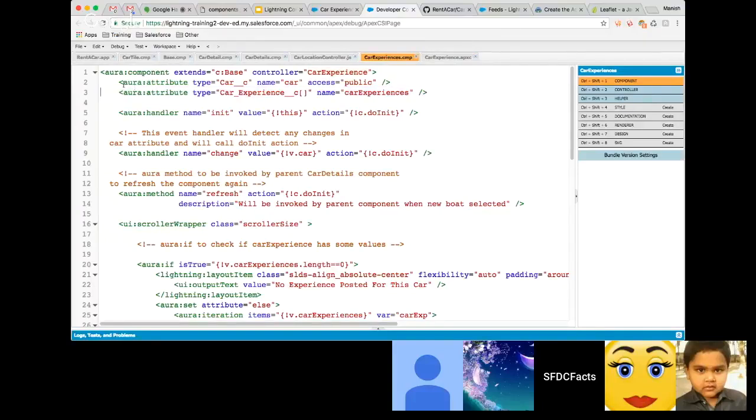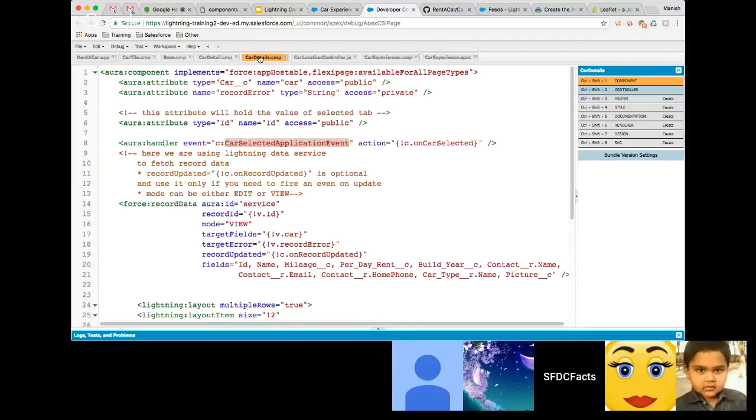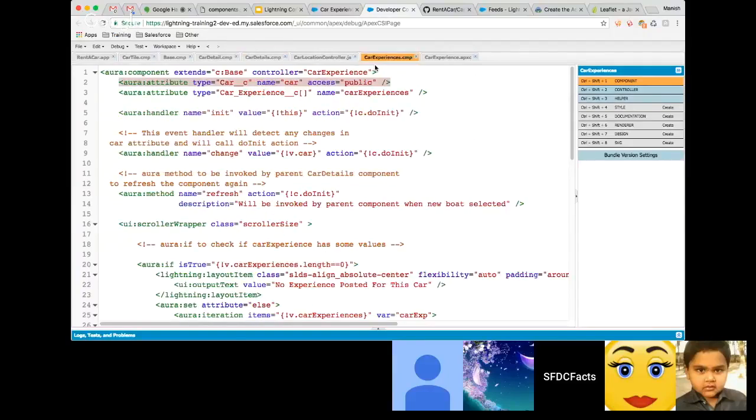Now we have two attributes. One is to hold your car record, which will be supplied by your car details parent component here. And then we are having an array of car experience records as well. Why do we have an array here? Because there can be multiple car experiences submitted by a user or multiple users. So we want to fetch all those records, and we want to show them on the UI. That's why we are having an array here. Then we are having our init handler. We will have a look at our init doInit method in some time.